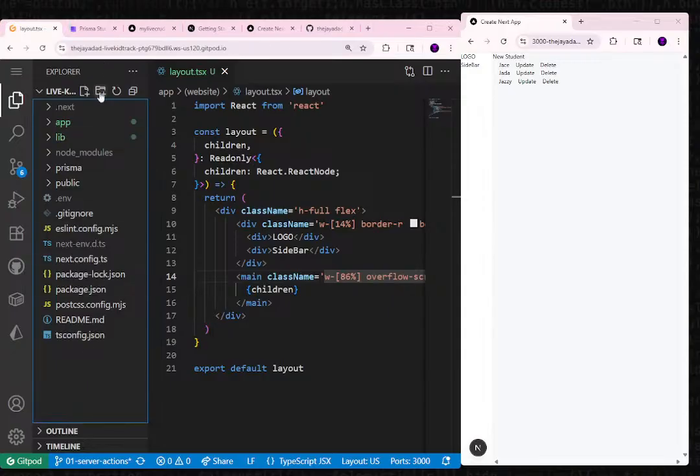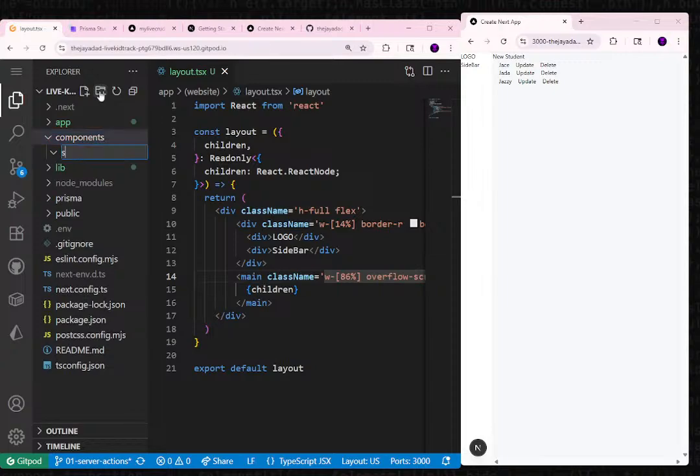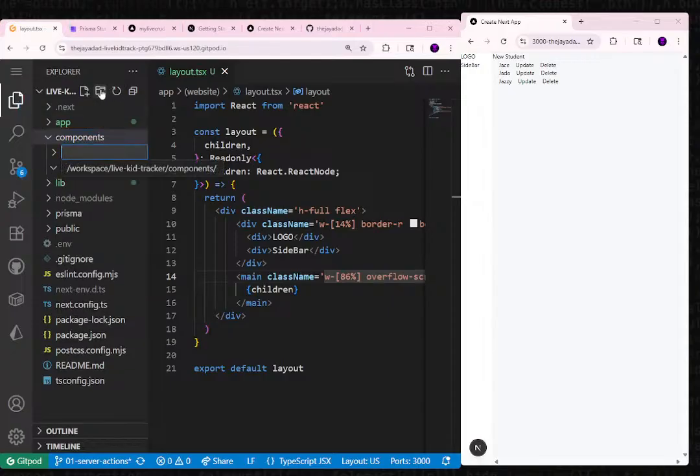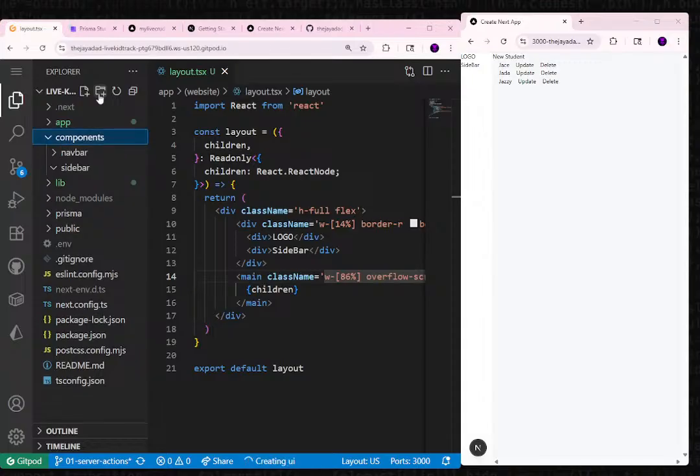So within the root of the project, we'll add a folder named components. Inside of components, we'll add a folder named sidebar and another folder, we'll name this navbar. And we'll add one more directory inside of components named UI.